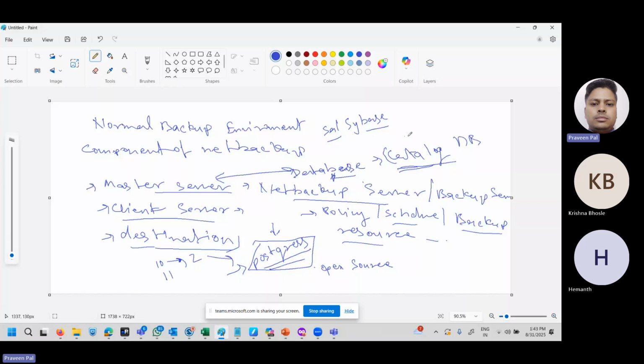Guys, any question in this? Now we are using Postgres, sir. Correct. Now we are using the Postgres database for the NetBackup database. Okay.